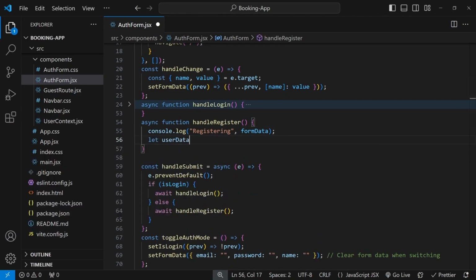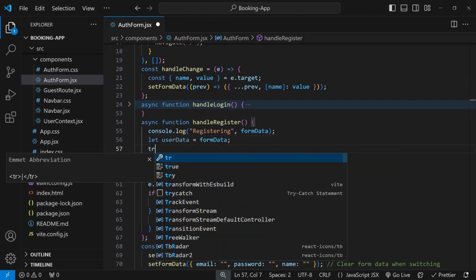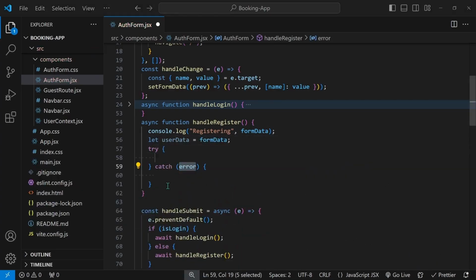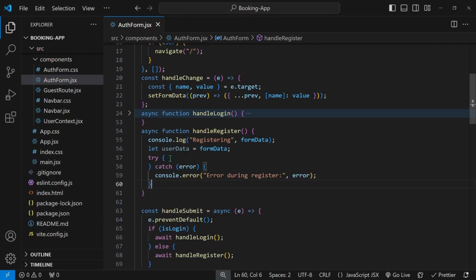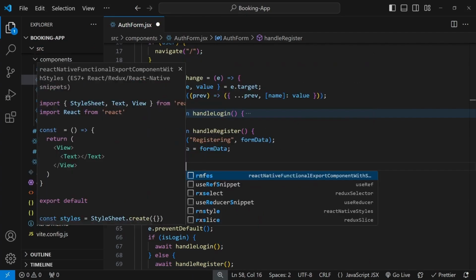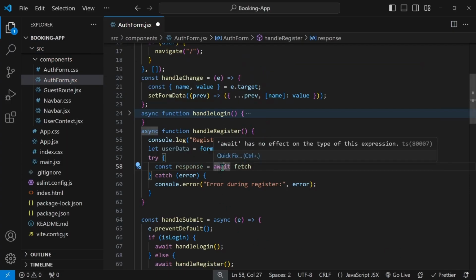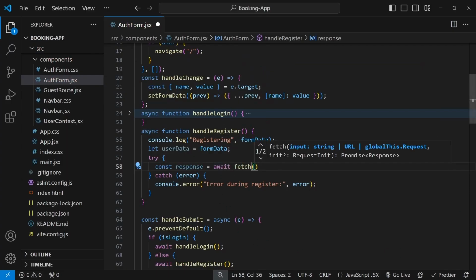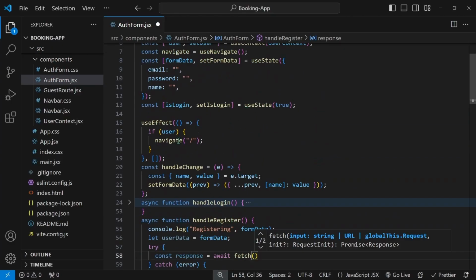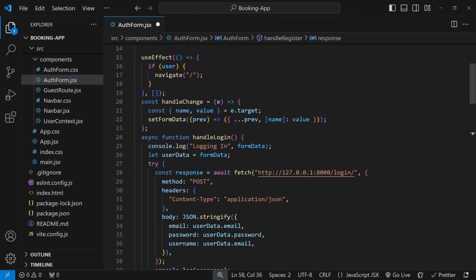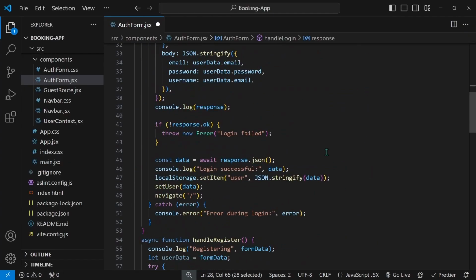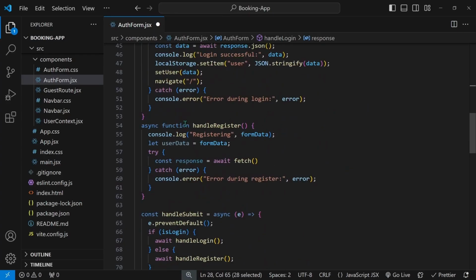Let user data be the form data, and we'll be doing a try catch block. Inside the catch, I simply do this, and then we'll be doing the same const response, and this is in a way duplicating code, so if you want to, you can refactor this. It will be the await. Pay attention, we are putting the await keyword there now. Await the fetch function, and I will be doing the same as we did. I'll copy over. You can actually leave it at localhost. I just changed this for testing purposes, and this is how it's going to stay now.